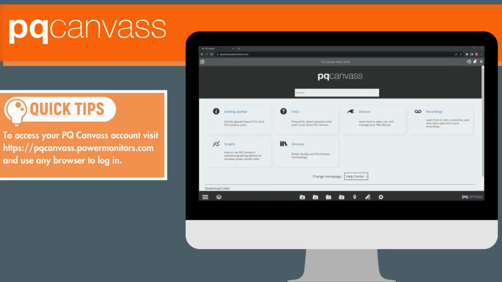When you first log into PQ Canvas, you'll be greeted by the PQ Canvas Help Center. On this page, you can find the Getting Started section, catered towards new users, the Frequently Asked Questions, and some tutorials for the devices, recordings, and the graphs tabs down here at the very bottom, as well as a glossary of some PQ terms and definitions.